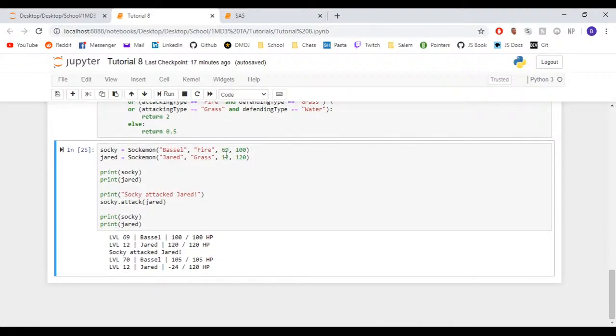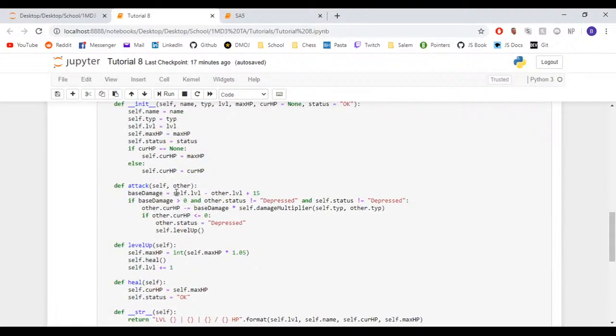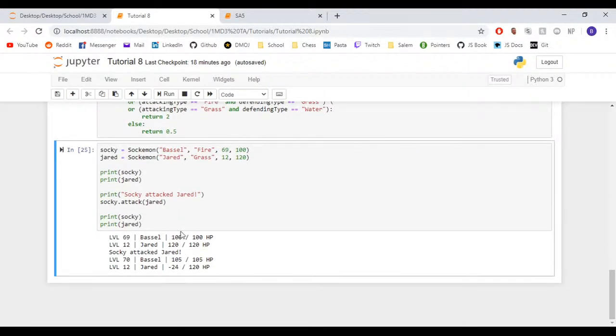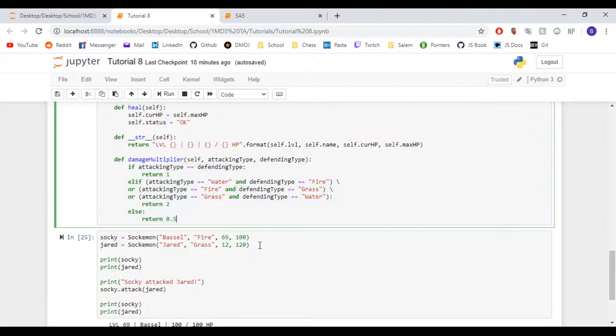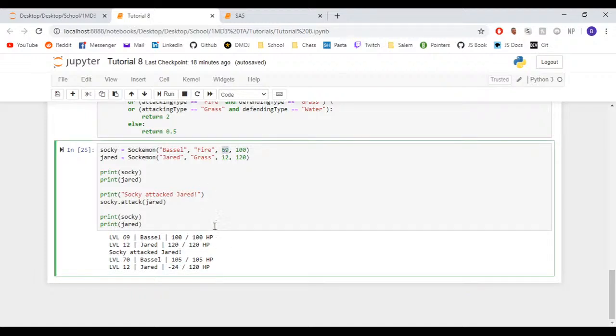All right. So let's even it out a bit. Is that right? Yeah, I think that is right. Self level minus other level plus 15. So it would be 69 minus 12, which is 57, plus 15, which puts us back up to like 72, times 2, which is 144. So it was times 2 because it was a strong attack. It was fire against grass. So 144 damage brought him from 120 to negative 24, which is insane. So let's even out the battle.